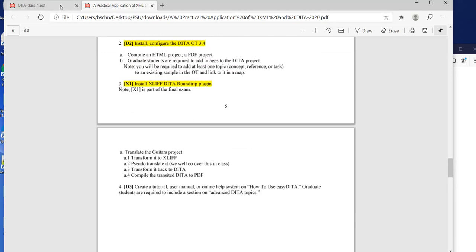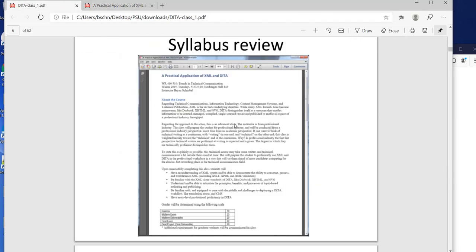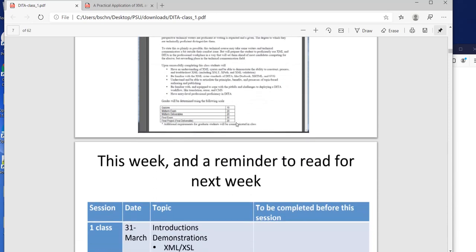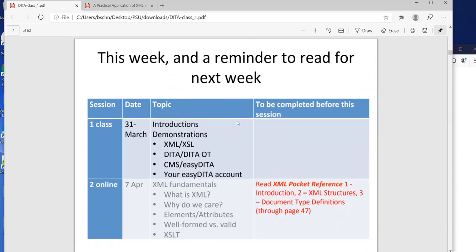Okay, so that's the syllabus review. Let's continue now. To get you familiar with how these slides work, the requirements for the current session will be in the top row, and then the next look ahead to what will be required next week is in the grayed out second row. So for example, next week I'll be asking you to read some chapters out of XML Pocket Reference.